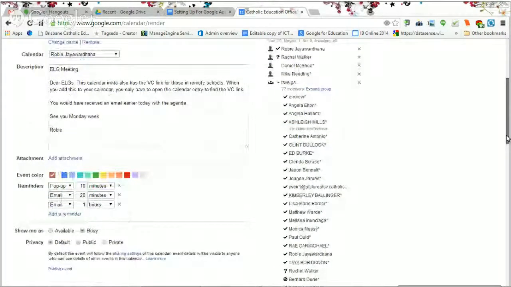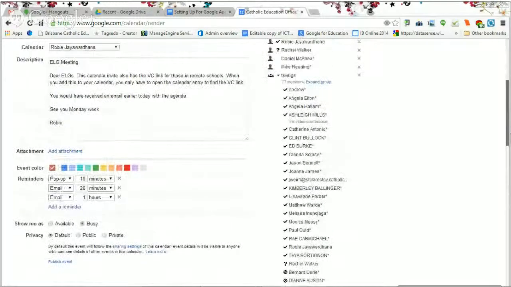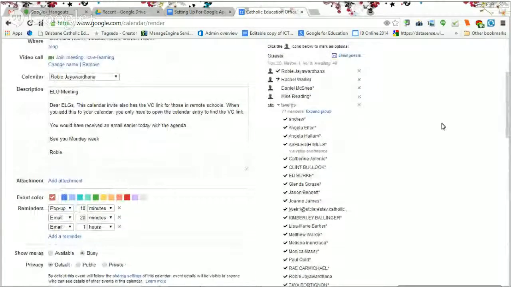And that's the same for principals' conferences and things as well. I send to the whole group, and anyone who opens and accepts, I can see that they've accepted in one place, on the calendar in one page. I find that really handy.